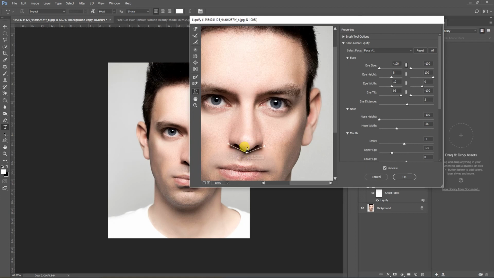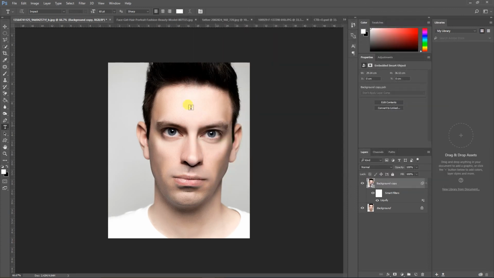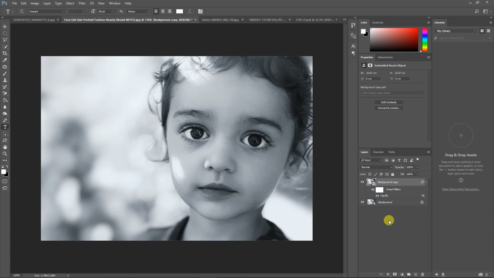Just a minute. Let me go ahead and pull out a different image. I think there's something wrong with this image. So let me take this image.